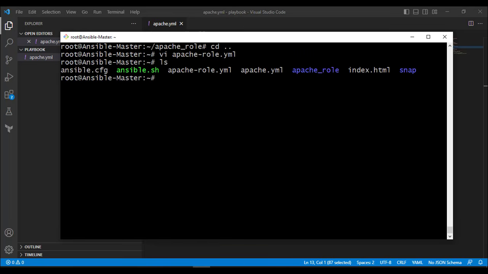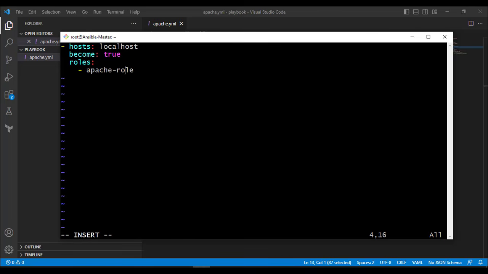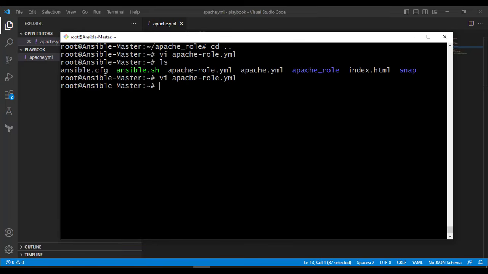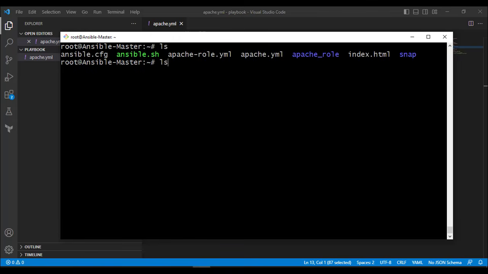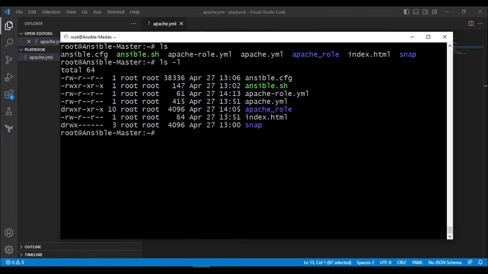Apache underscore role. Okay, Apache underscore role. So don't make this typo, guys. My role is there in my current directory itself. If you see, my role is inside the same directory where my YAML file is created. So I have my role over here and my YAML file over here. Okay, let's go and run this again. How do you run it? ansible-playbook followed by the role YAML file. Perfect.